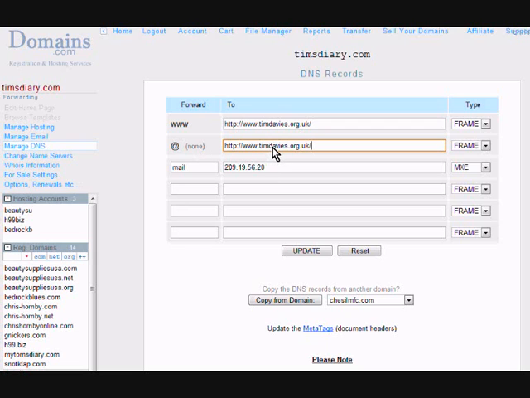that address. There is another record that we can put in, which is the star record, and that is the catch-all record. Anything.timsdiary.com will then forward to the blog site. And notice with the forwarding type we put frame forwarding for all three.